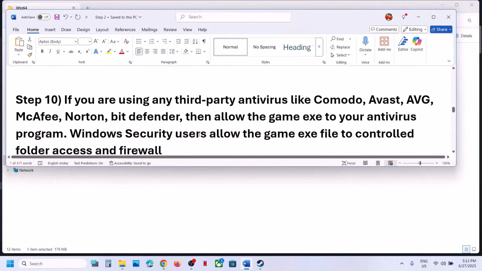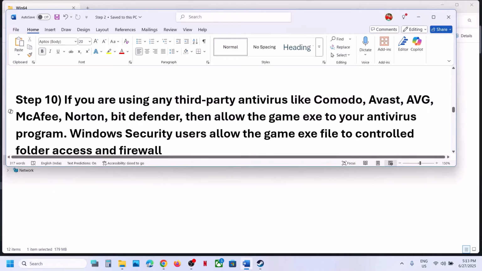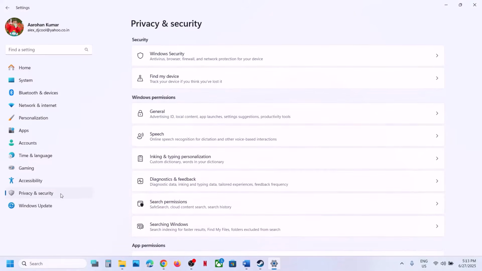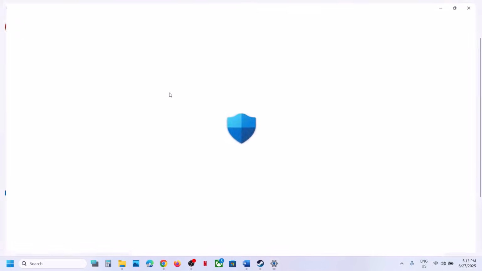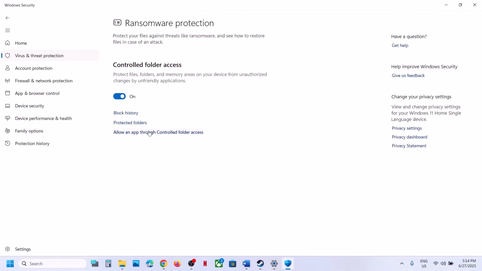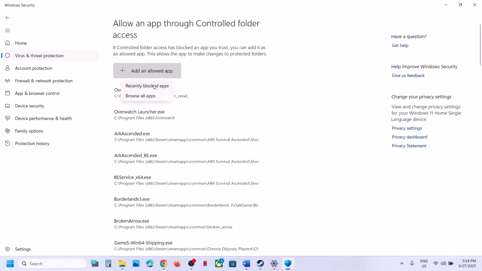Now the next step is to, if you're using any third-party antivirus like Avast, Norton, Bitdefender, McAfee, whichever antivirus program you have, allow the game exe file or the complete game folder to your antivirus program. Now if you're using Windows security, in that case you can open Windows settings, go to privacy and security. If you have Windows 10, click on update and security, then click on Windows security, click on virus and threat protection. Scroll down at the bottom, you will see manage ransomware protection, click on it, click on allow an app through control folder access, click on yes to allow, click on add an allowed app, click on browser apps.